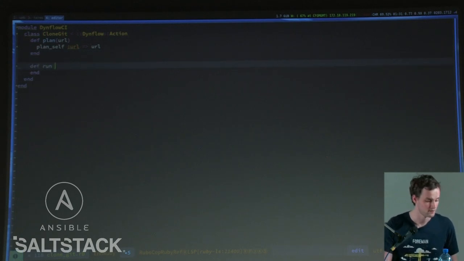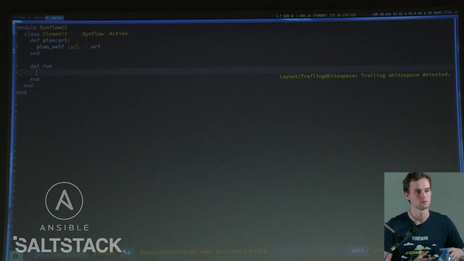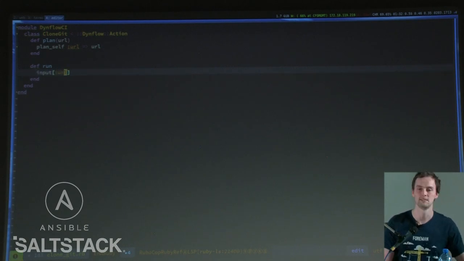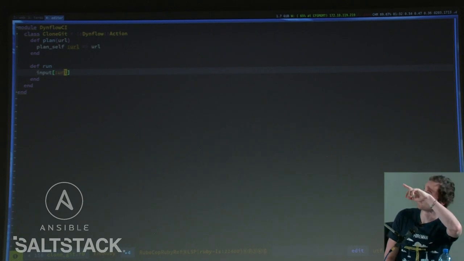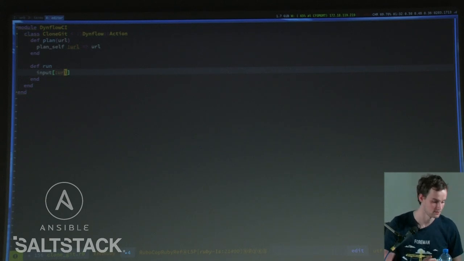Next, we need to define the run method. And here we can access the action's input. I haven't mentioned this yet, but actions have input and output. And that's a storage which gets serialized and stored in the database. An action can use it to pass data between phases. So in here, I can use input, it's just a hash. And I can use that to access the URL which was originally passed to the plan phase. And then it was passed on as a parameter.